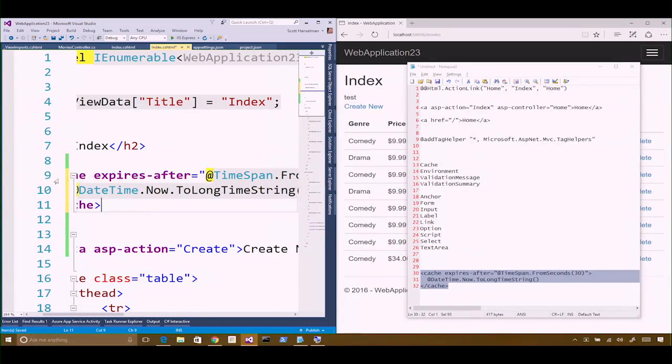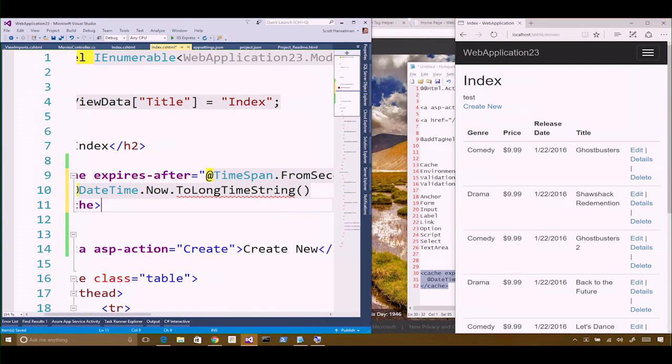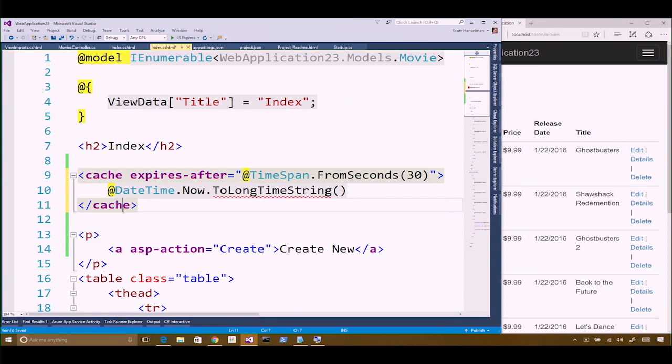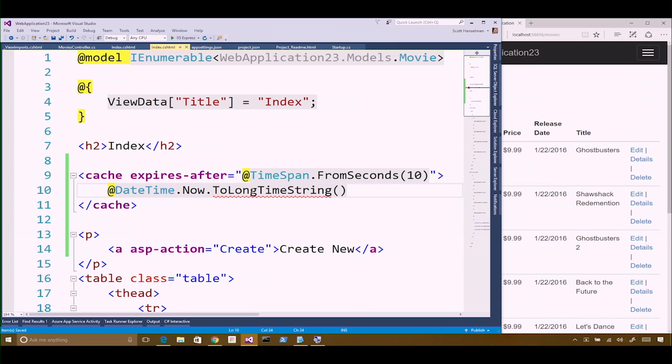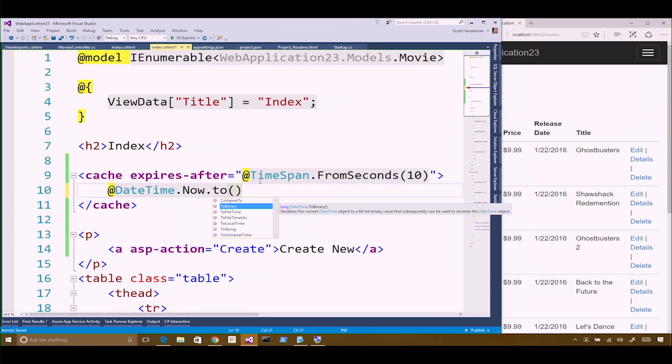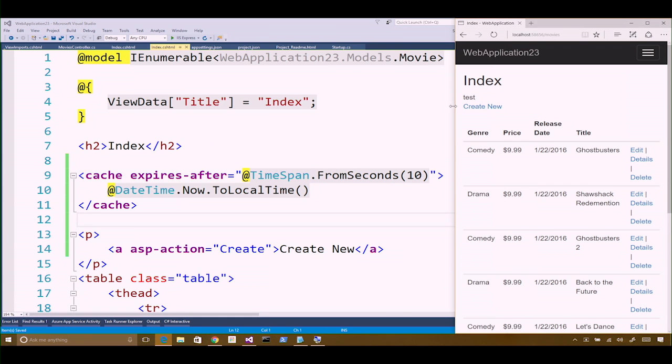Here is, I'm going to move this over. We're going to say this cache expires in 30 seconds. Maybe I'll make it 10 seconds. Okay. DateTime.Now to local time. Okay? So this tag, is that going to render? Am I going to see that in my HTML?